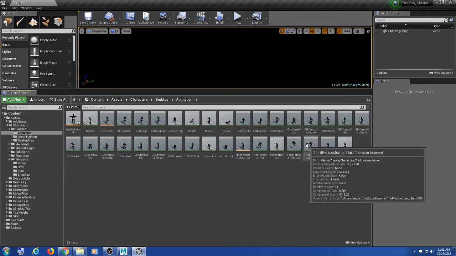Make sure your root bone is called root, R-O-O-T, lowercase r. Okay, thank you. Make sure your root bone is parented. If you have the root bone selected and you do your renaming in Maya, it will rename all of the bones attached to it. So you don't need to go through them one by one.